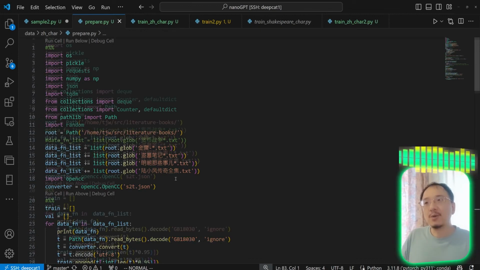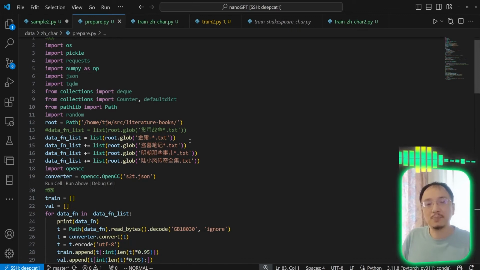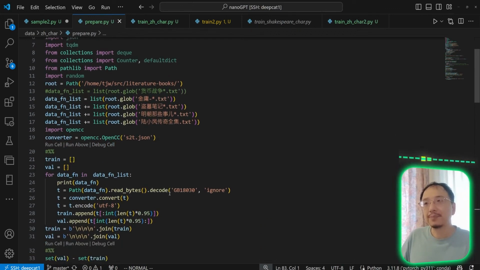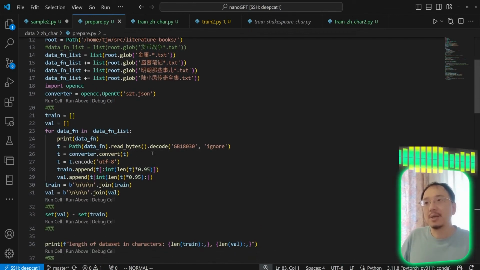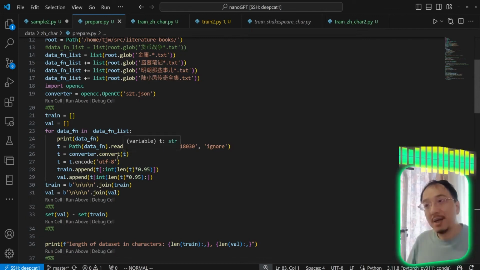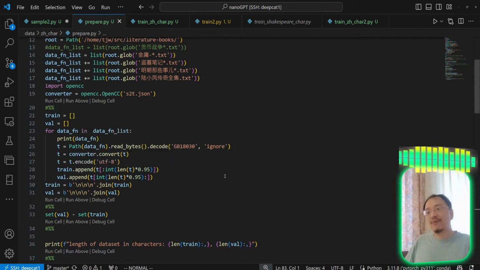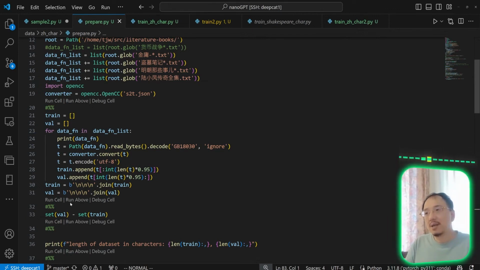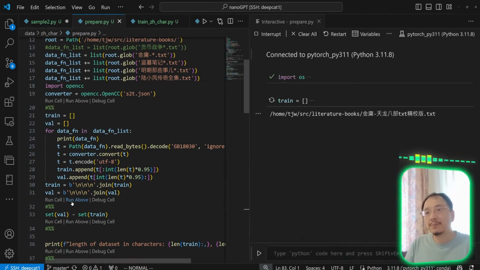But instead of that, this is using simplified Chinese, and I convert it using OpenCC to traditional Chinese. So you can see that I decode it in GB encoding, convert it into traditional Chinese, and encode it into UTF-8. So everything is in UTF-8. So let me run it a little bit.